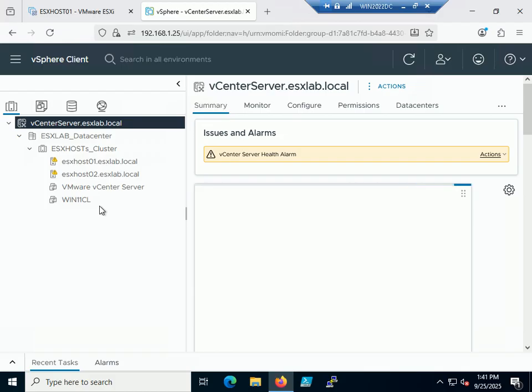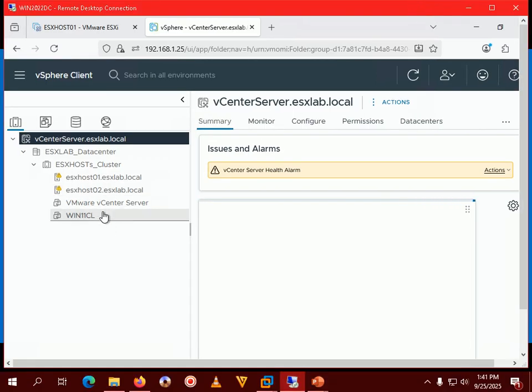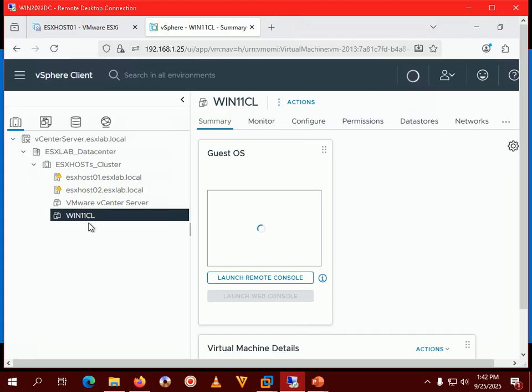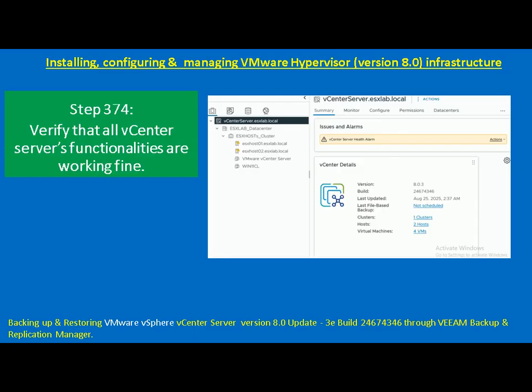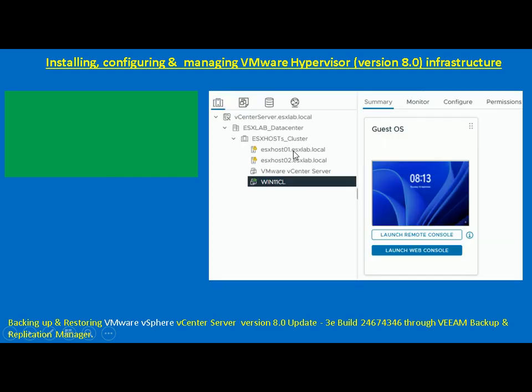But having said that, let's confirm with one more checklist, that is 2-3 tasks I will do through this particular management console. First I will start this particular Windows 11 CLVM which is currently off. So we are going to start this through our console. So let's move on.